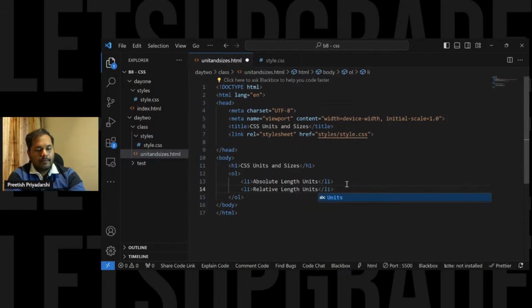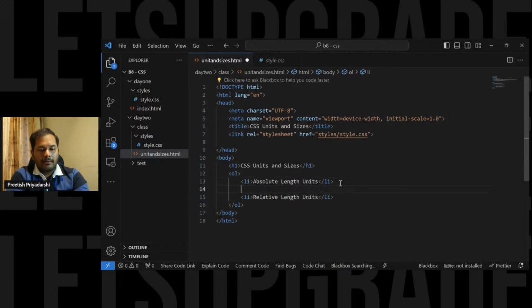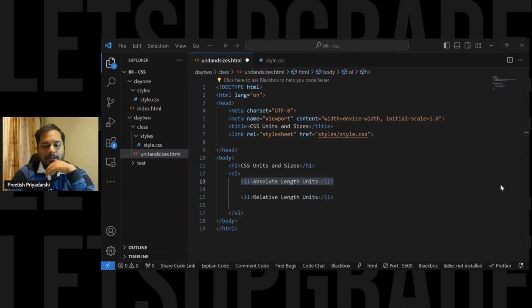Yes. How many of you, can anyone tell me what it is? And if you know what it is, can anyone give me an example of some absolute length unit and an example of certain relative length units? Yes. Can anyone give me the examples? Anyone in the chat? Any examples? All right. Let me see who can answer. Okay, so let me answer.